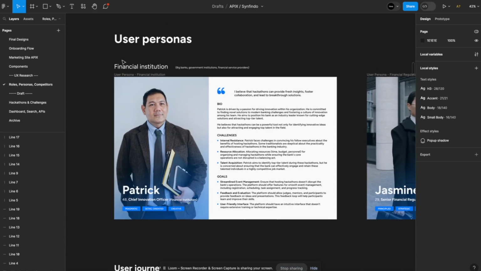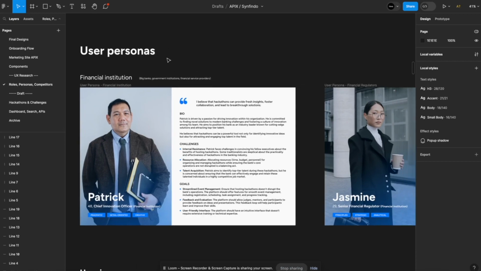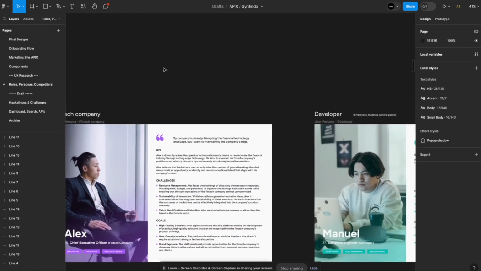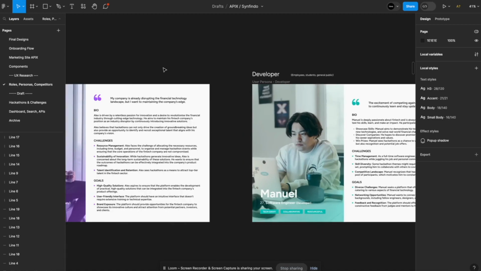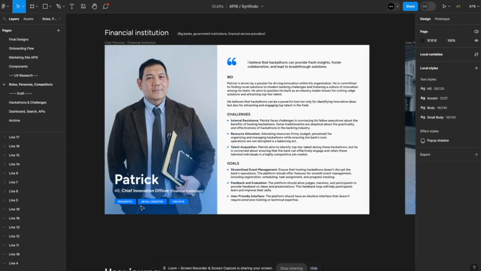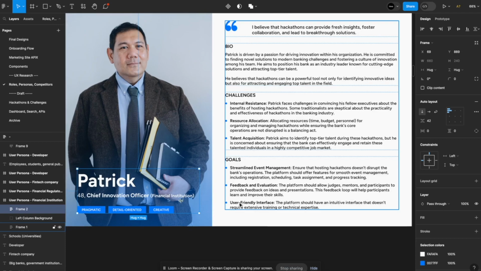So this client is a fintech company, and they basically want to create a platform for them to host hackathons and to allow participants to participate, that kind of thing. So for user personas, of course, I thought about the different roles, the different people who would be using this application. For example, the financial institutes, financial regulators, fintech companies, and also the developers themselves, and maybe even students from universities. So personas can be something like this as well, just thinking about their bio, what their age is, what kind of characteristics they have, what are some challenges they face, and what are some of their goals.